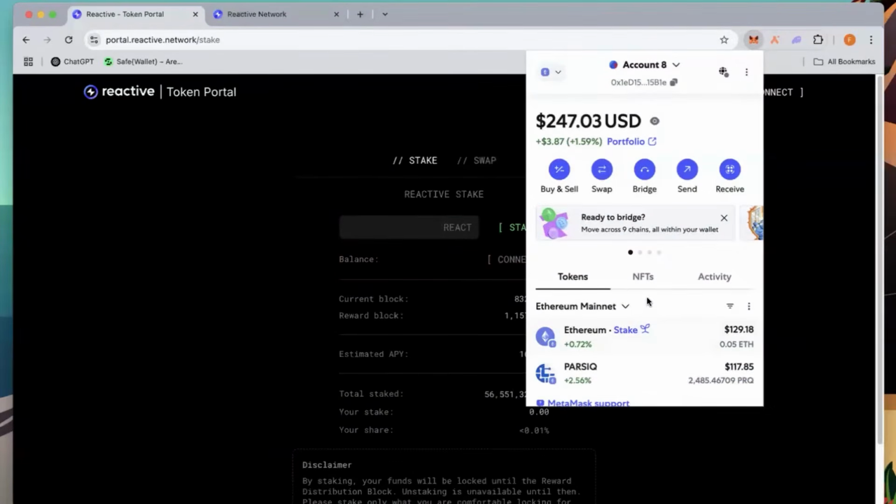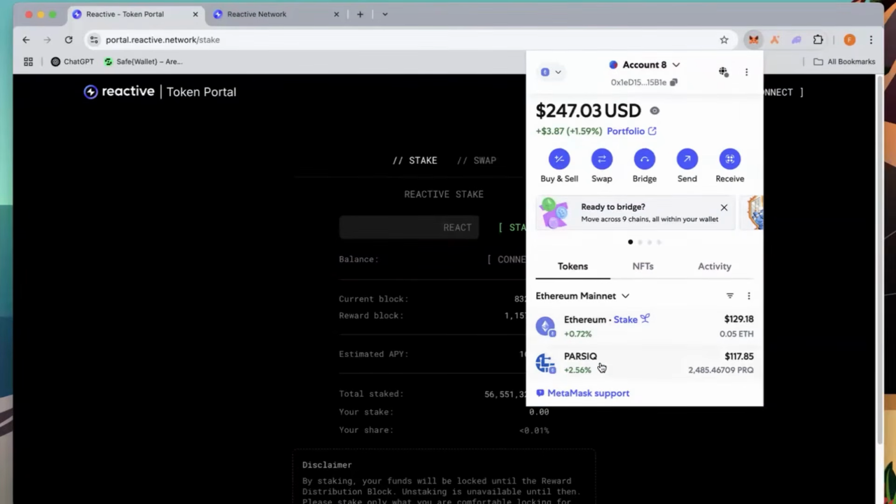I should have said at the beginning of this call that you can use any wallet within reason. We believe that MetaMask is the best experience for using the Reactive portal. So that's why we're using MetaMask. Obviously, Coinbase have their own wallet. I would recommend inexperienced users of crypto to use the MetaMask wallet for purposes of following this tutorial. So we have our PRQ tokens and we have the Ethereum tokens to fund the transaction fees. This is probably a little more than we need, but just for purposes of demonstration.